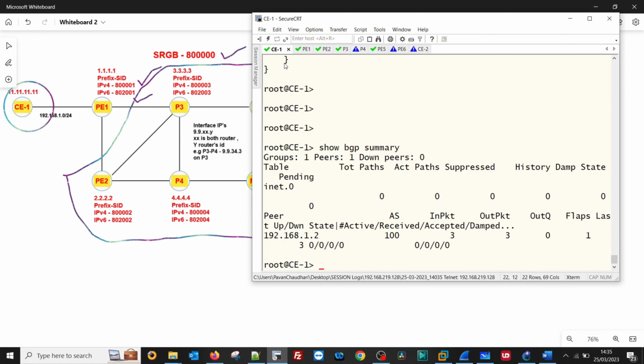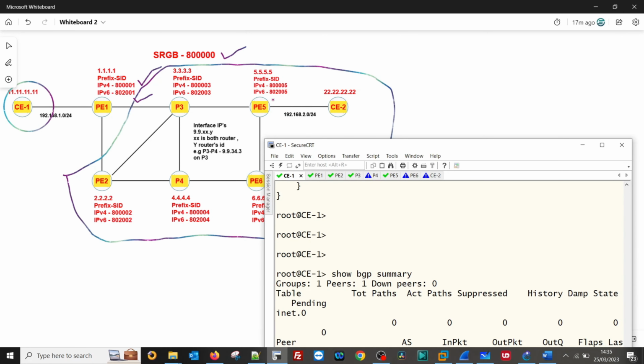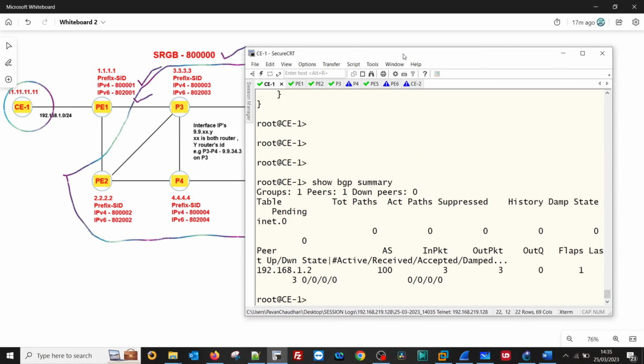But you will not see the remote CE IP address learned via BGP here, because when PE1 verifies the entry for PE3, it will say that the next hop is unavailable. So it is going to check the label entry for PE5 to validate it. So let's see.